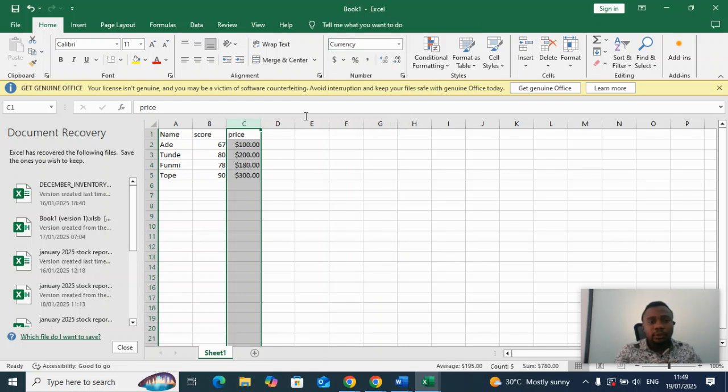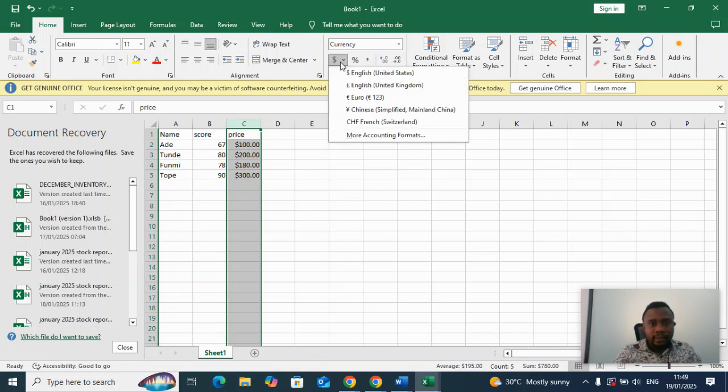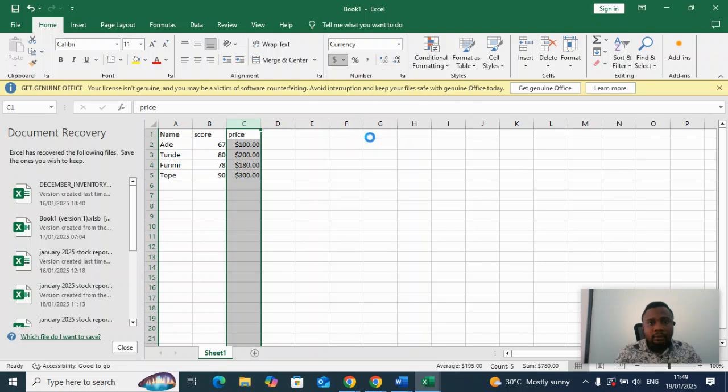But when I change it to currency, immediately it introduced dollar. And you know that I'm in Nigeria, I want to make use of naira. Obviously, I'm going to be giving Adetunde, Funmi, Toko, because those are Nigerian names, in naira and not in dollars. How will I change that? I just have to come here and click here, then move to more accounting formats.